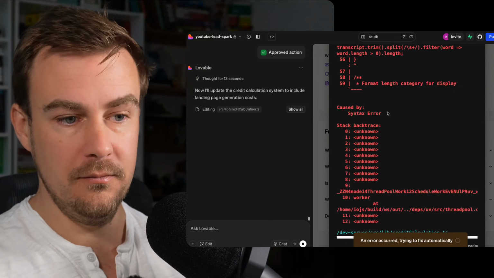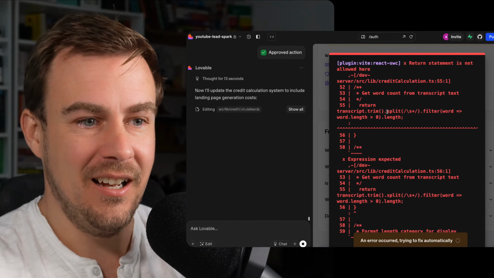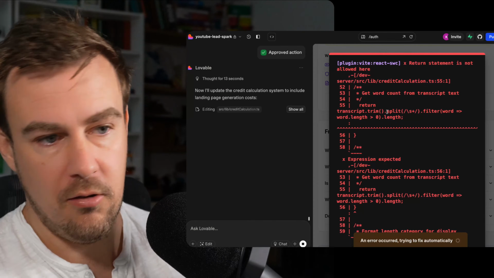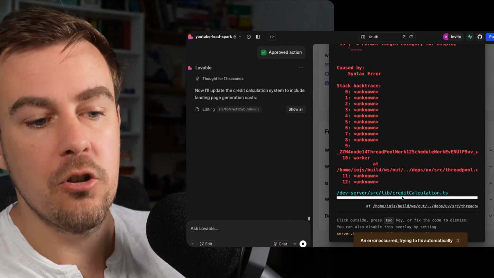Cool, good start. That's what we like to see. Return statement is not allowed here. Get word from transcriptor. Okay, it's trying to fix it automatically. It's a Vite issue by the looks of it.